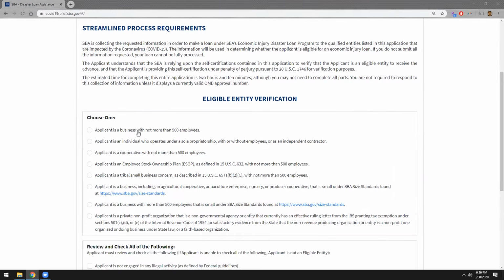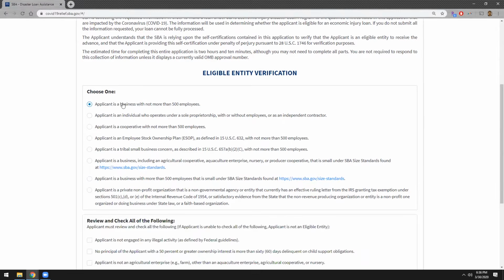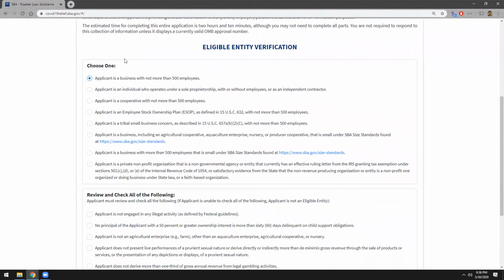So Sally's Hair Salon, she's a small business. She's not a sole proprietorship, but still a small business. This application is exactly the same for a sole proprietor here. So the applicant is a business with not more than 500 employees. If you have more than 500 employees, then you have to check what's applicable and follow through from there. I'm going to guess that's not going to apply to most of you. So we'll follow the appropriate prompts.